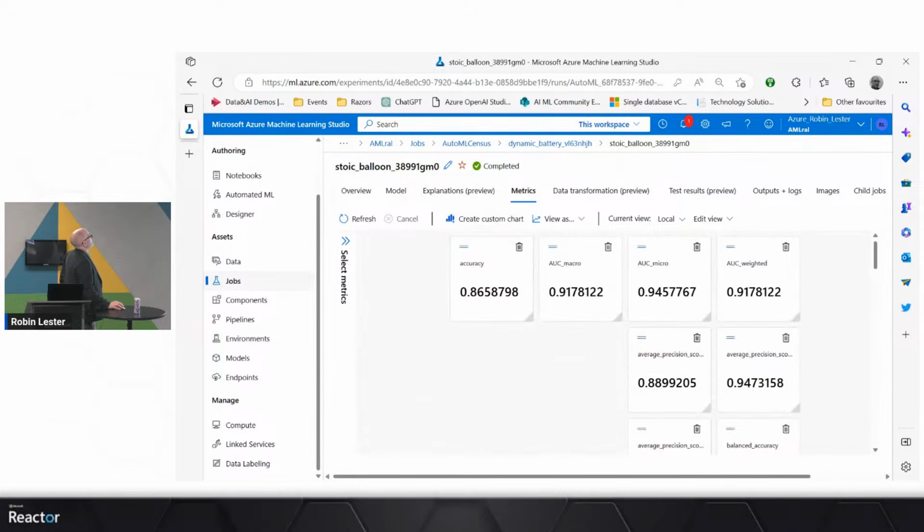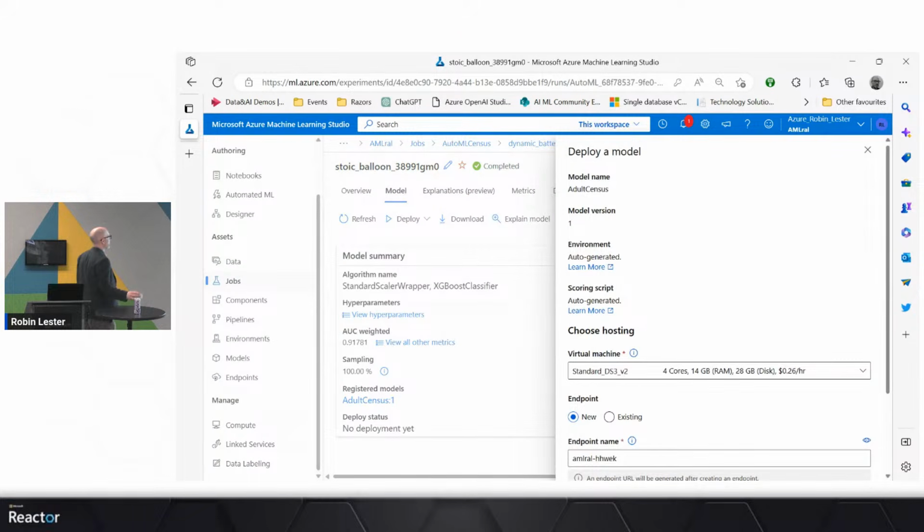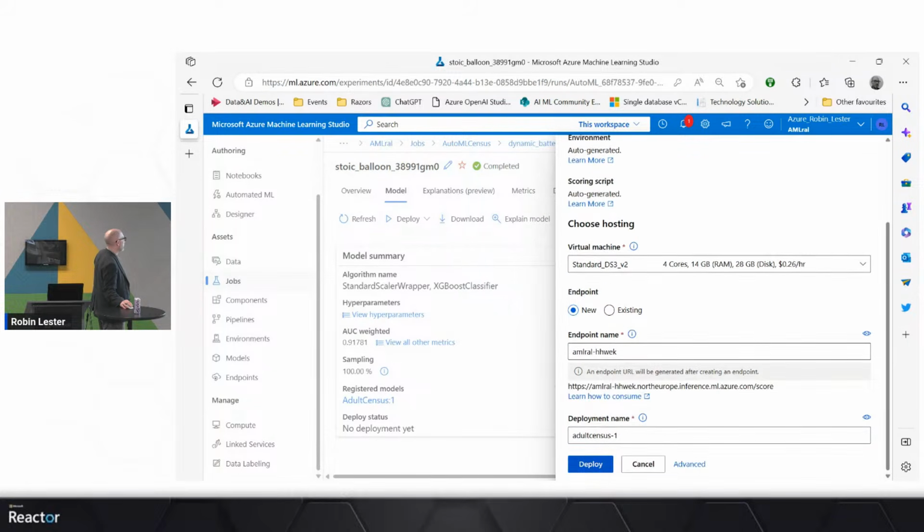Then you could take that model and deploy it, and stick it into a web service. I could just say this is the size of the machine I want to use for my web service, and click deploy, and that would go off and create me a web service. Here's one I created earlier.